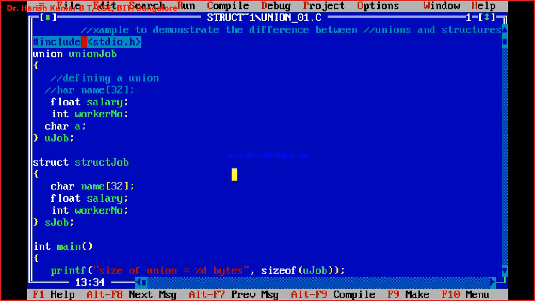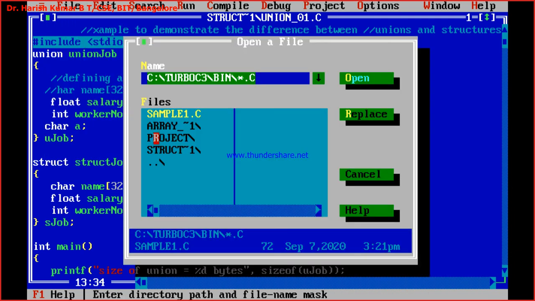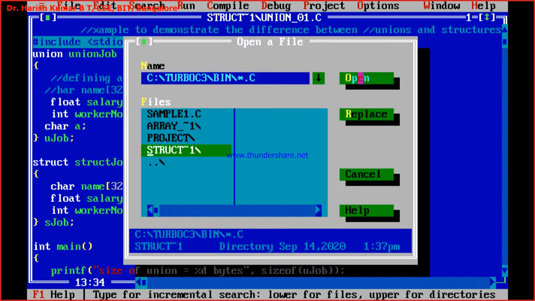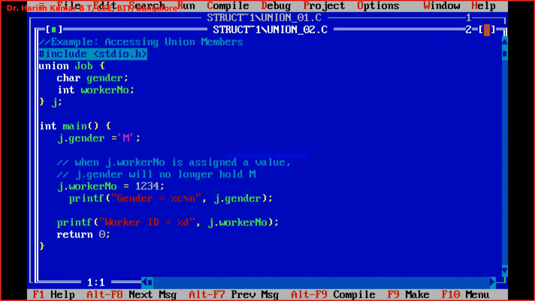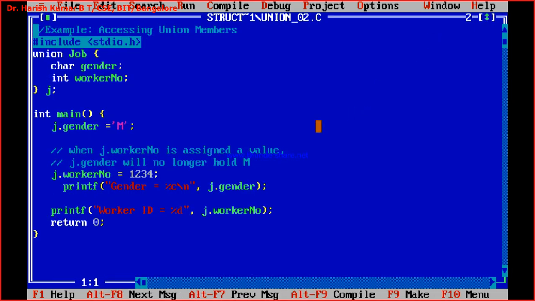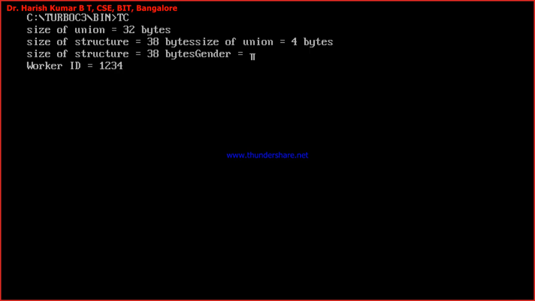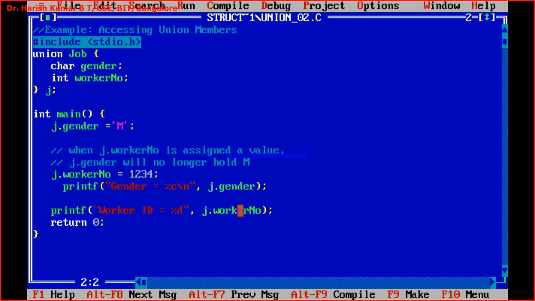Okay, I'll open the other program. See, now, gender I'm assigning 'm', and after that I'm assigning worker number 1, 2, 3, 4. Now I'll run this. Execute it, I'll press Alt F5. Observe here, in the run there was no clear screen. For better clarity, let me add the clear screen.